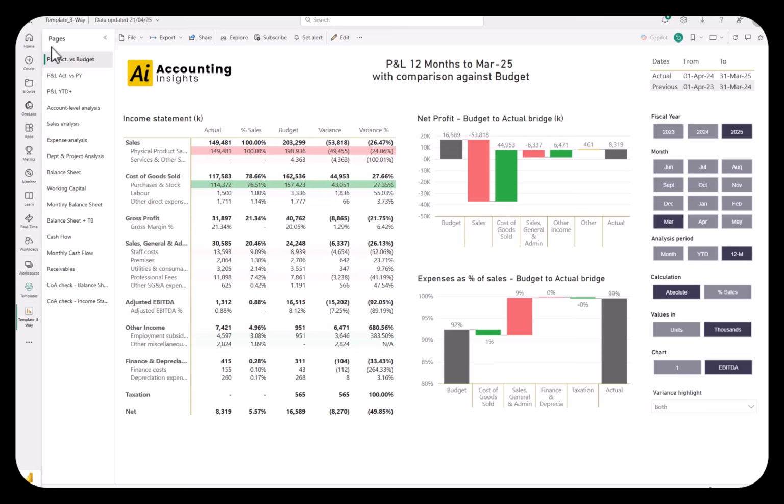We have an income statement with several different views of the income statement. We have balance sheet, we have cash flow, we have receivables, and then because we're reading the Sage chart of accounts, we've also created a separate view of the chart of accounts. We have a chart of accounts check on a couple of pages just so we can visualize very quickly what accounts are mapped to where within our custom chart of accounts, as it were.